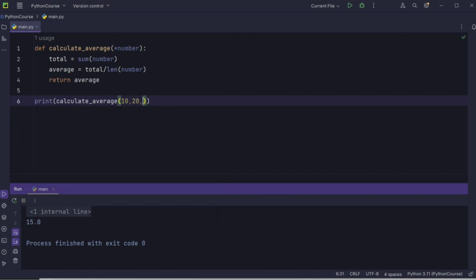Now again, if I add another parameter and call the calculate_average function inside print, then we can see it's taking the three parameters and giving us a correct result. Similarly, I can pass n number of parameters, and if we run it, it will give the correct average.